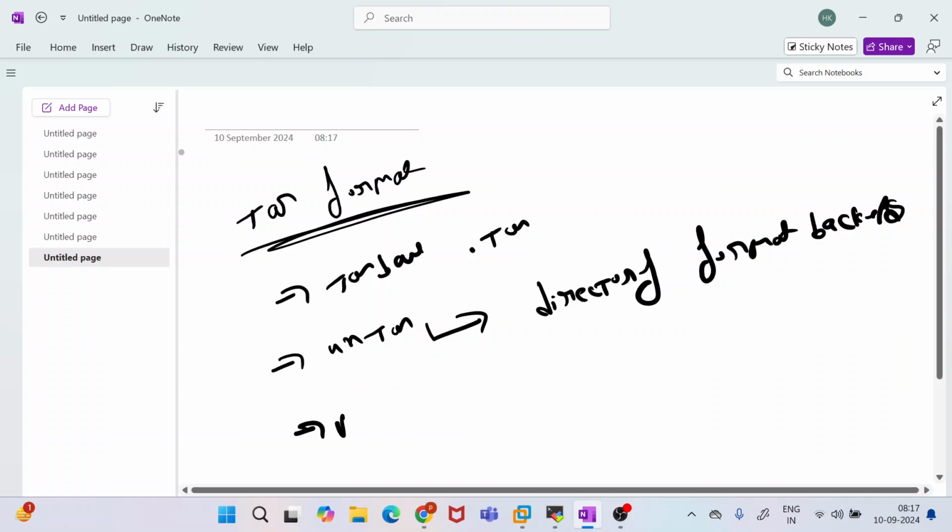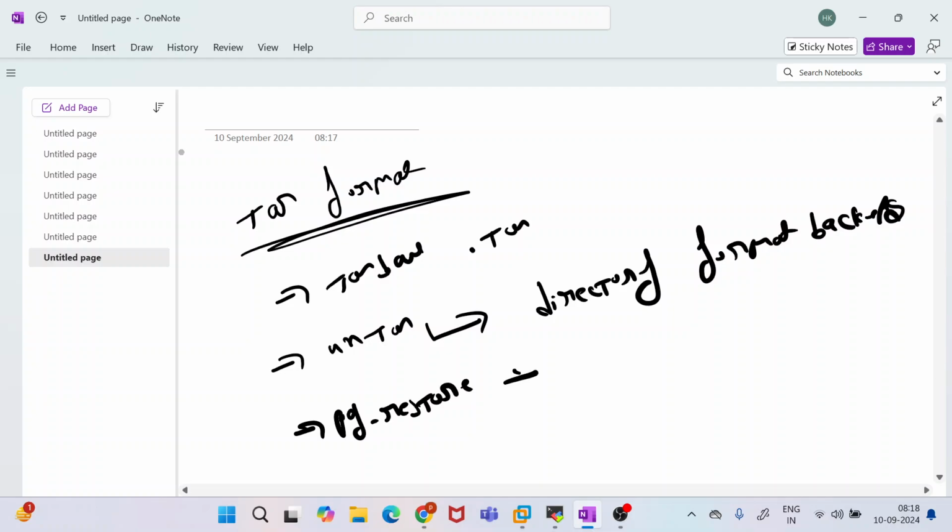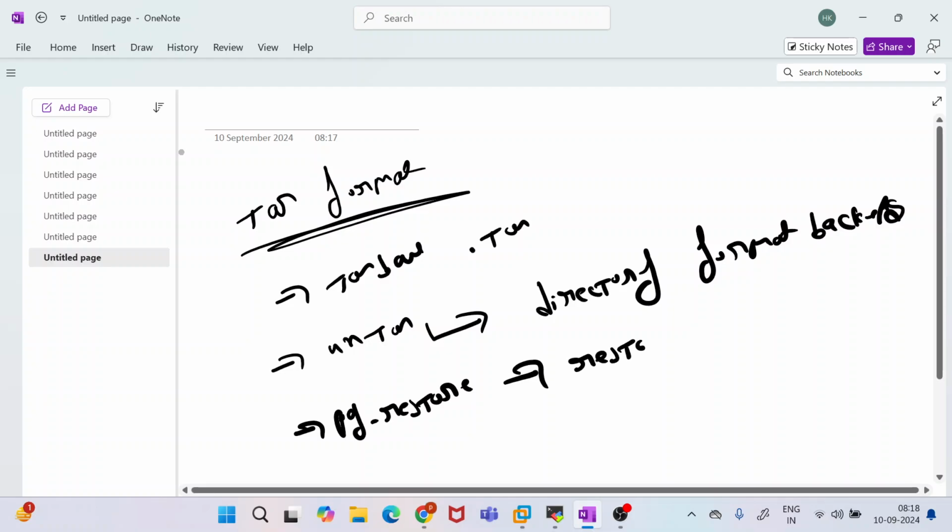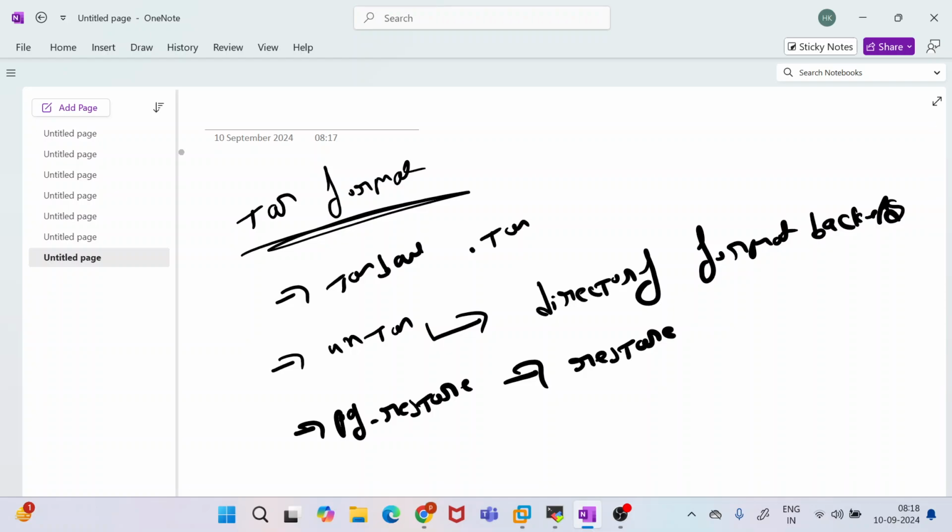pg_restore is a utility which we will use for restoring the backups which we have taken in a tar format.